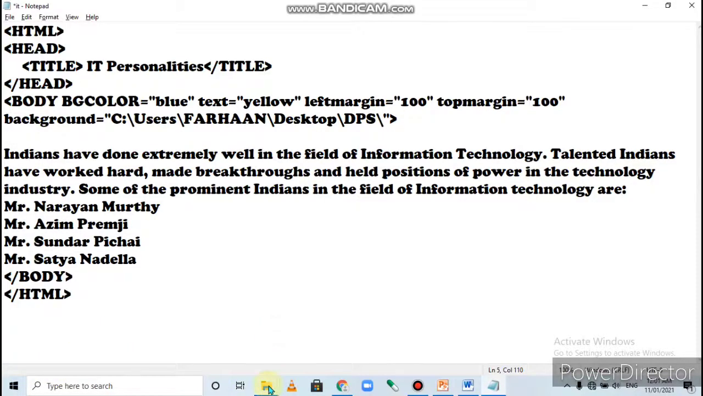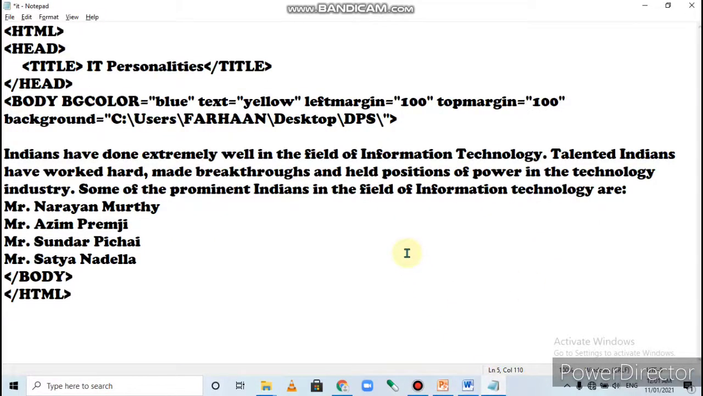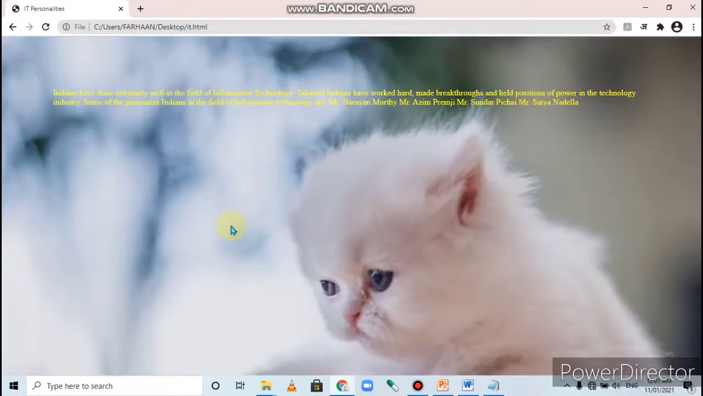My image name is white cat, right? White cat dot jpg. Press Ctrl S to save this change. Now open your web page. If your changes are not displayed, press F5. You can see. I hope you understand. You can see, now move to the next topic.